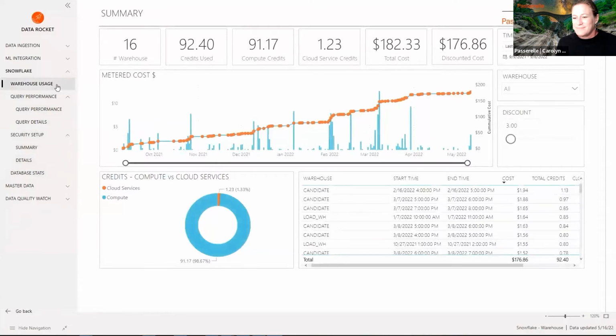We'll begin with the warehouse usage dashboard. This dashboard is comprised of metrics that help us understand the correlation between warehouse time, compute credits, cloud service credits, and costs. This can be used to understand credit burn and to plan for budget allocation by providing a clear picture of usage and a way to monitor and optimize usage.